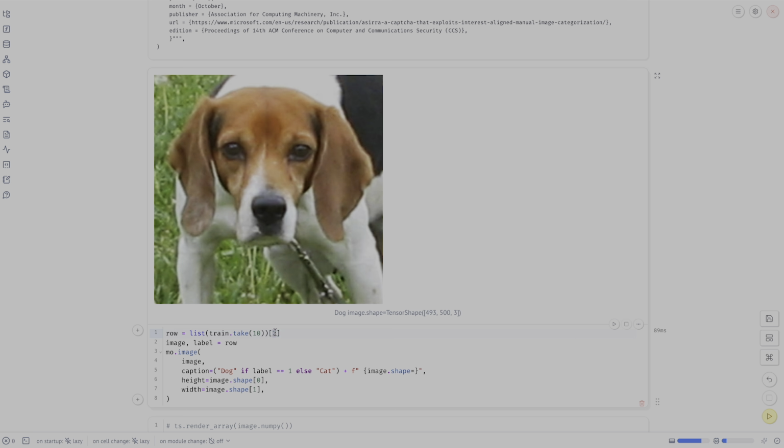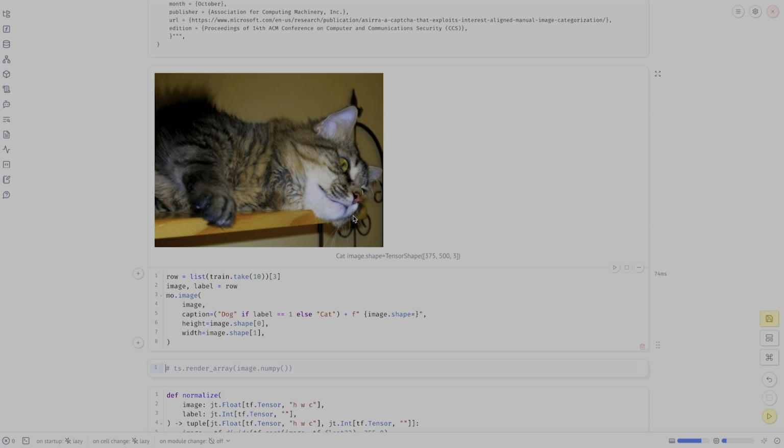For example, if I take the next image, then now we get a cat, and the image shape is now 375 by 503. And surely you have noticed that the height of the image has changed. So this means we'll have to write a function that resizes the image to a constant 224 by 224 dimension, similar to what the team did with the ImageNet dataset.